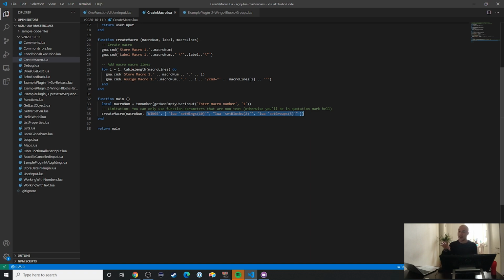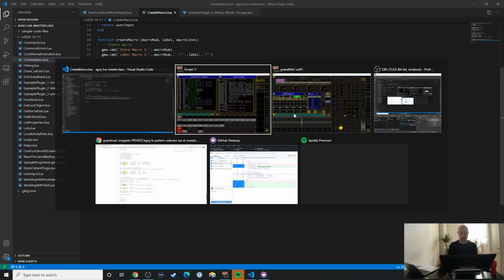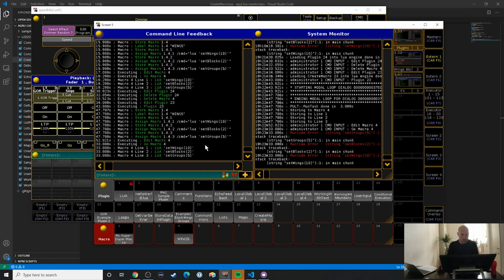Now let's take a look at what happens inside of GrandMA2. So what we can see here is that we have this assign macro 1.4, that's the macro itself, and then line 3. And then slash command equals, again, the double quotation marks for inserting this command, and then the Lua command itself is fine with just using these single tick quotation marks. And that's sort of the trick of how this works in the first place.